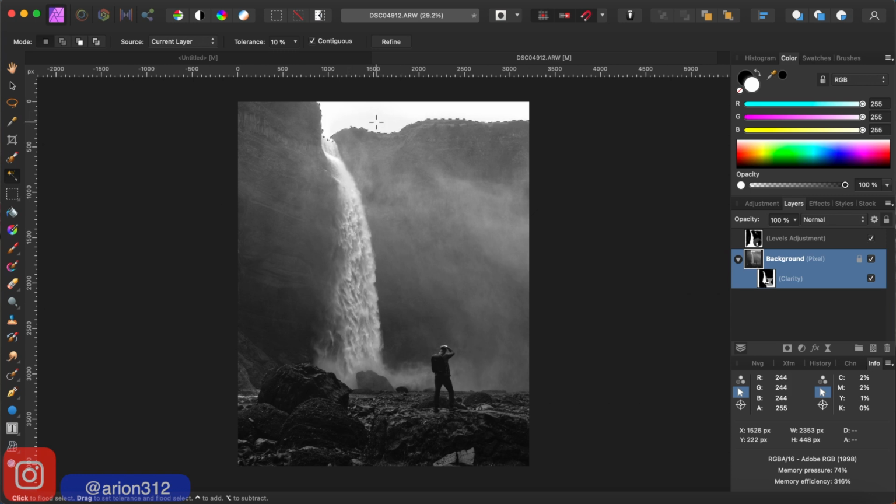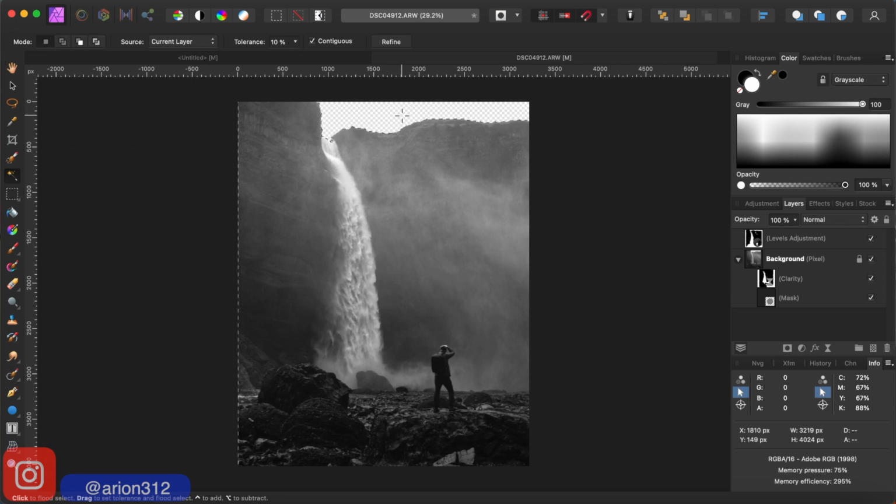So we're going to select that, and then we're going to invert it. So Command Shift I to select everything else but that. And then we're going to mask it so it removes it. So remove that ugly sky thing, and then we're going to hit Command D to deselect.